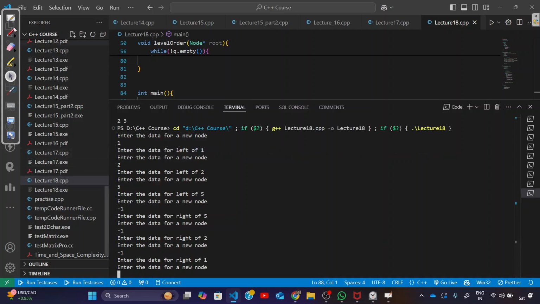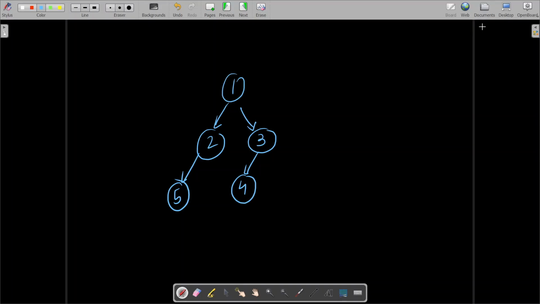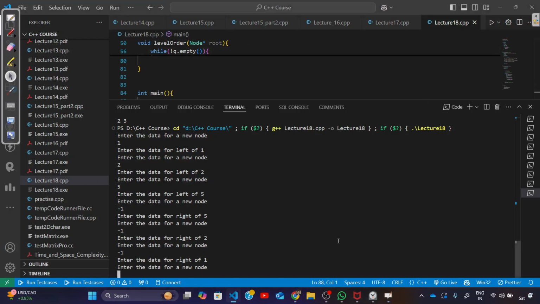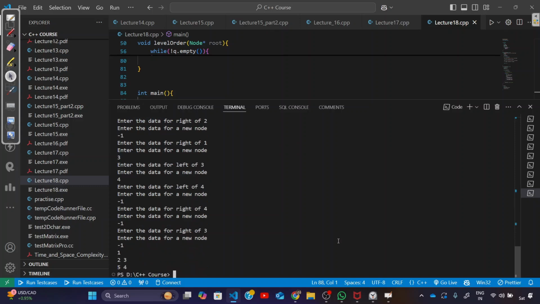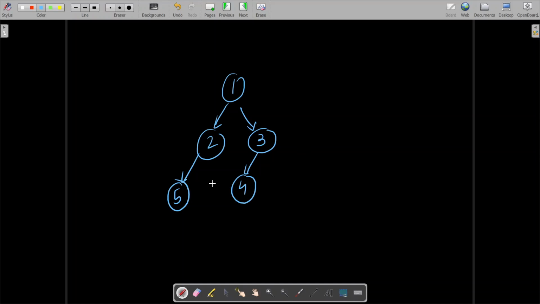Right of one, something is there. I think it's three. Left of three, yeah, something is there. It's four. Left of four, nothing is there. And right of four, nothing is there. And the right of three, nothing is there. So basically 1, 2, 3, 5, 4. See, it's printing like this: 1, 2, 3, 4. This is our tree. This is working perfectly fine.